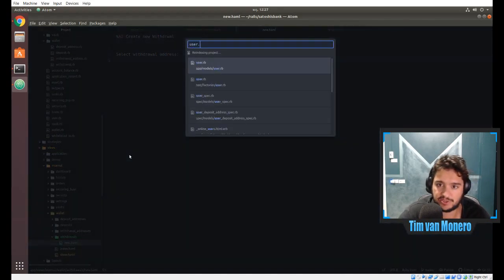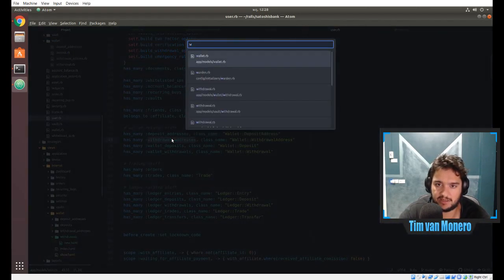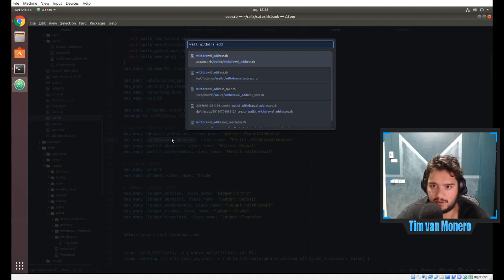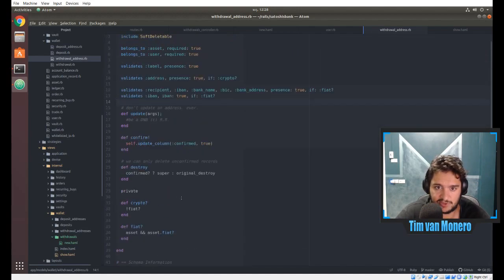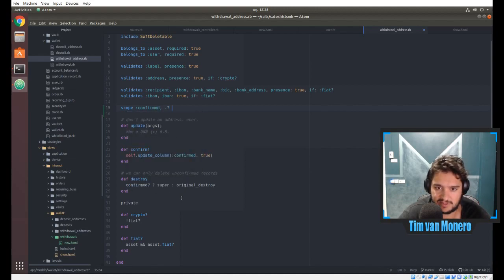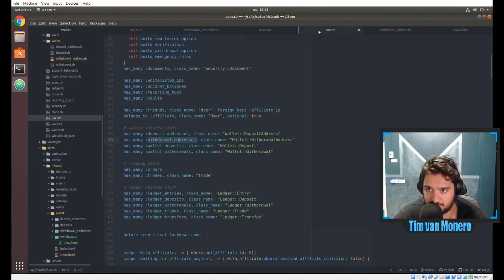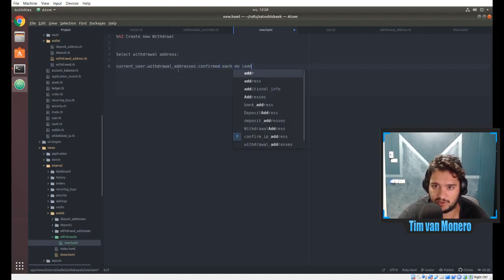And the user actually, if we go here, the user has withdrawal addresses. And if we go into that model, we have a scope that we don't have. We need to have actually. So we need a scope, confirmed, and we say all those addresses that were confirmed true. There we go. So what we can say now is current user withdrawal addresses confirmed each to address.